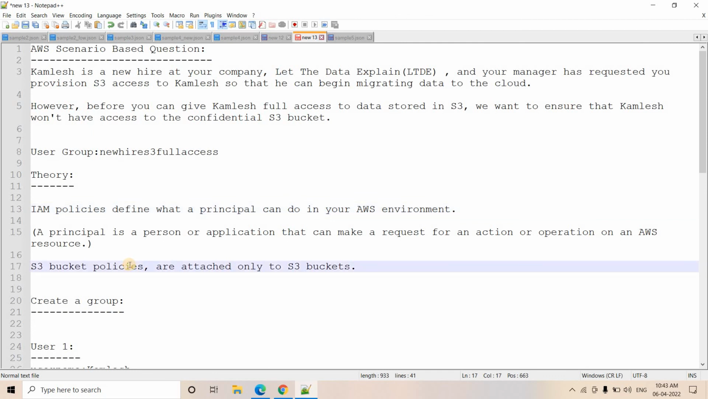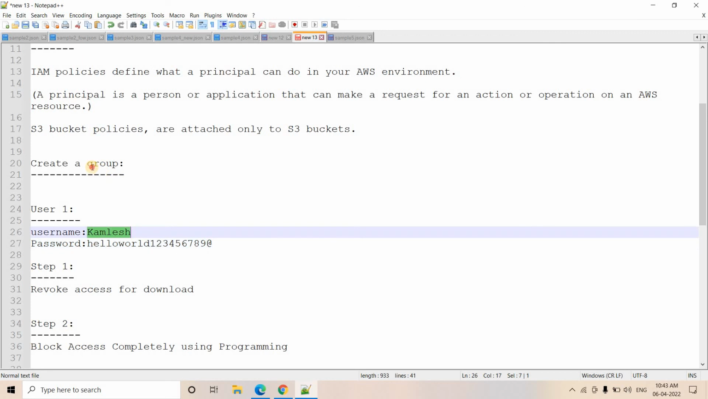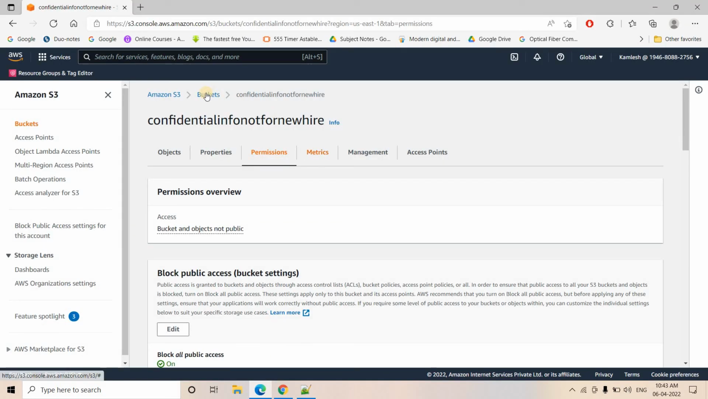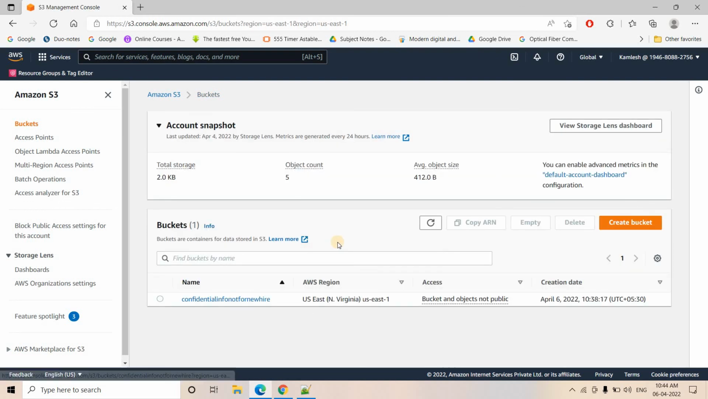Both are defined with JSON only, so it might appear a little confusing, but with our example it will be clear. With respect to our steps: first we created a user group, then we created a user, and we added this user under this user group. We have seen that this user has complete access to this bucket. We gave complete access to the S3 service using IAM, but we want to restrict the access to this particular bucket alone.